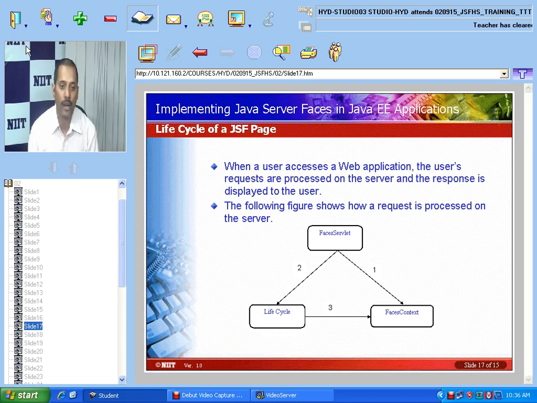Now we have the lifecycle object, which will process the request. There are 6 different phases it has to go through. About the Faces context object, how it will contain the information, and what the different phases are, let us see that.